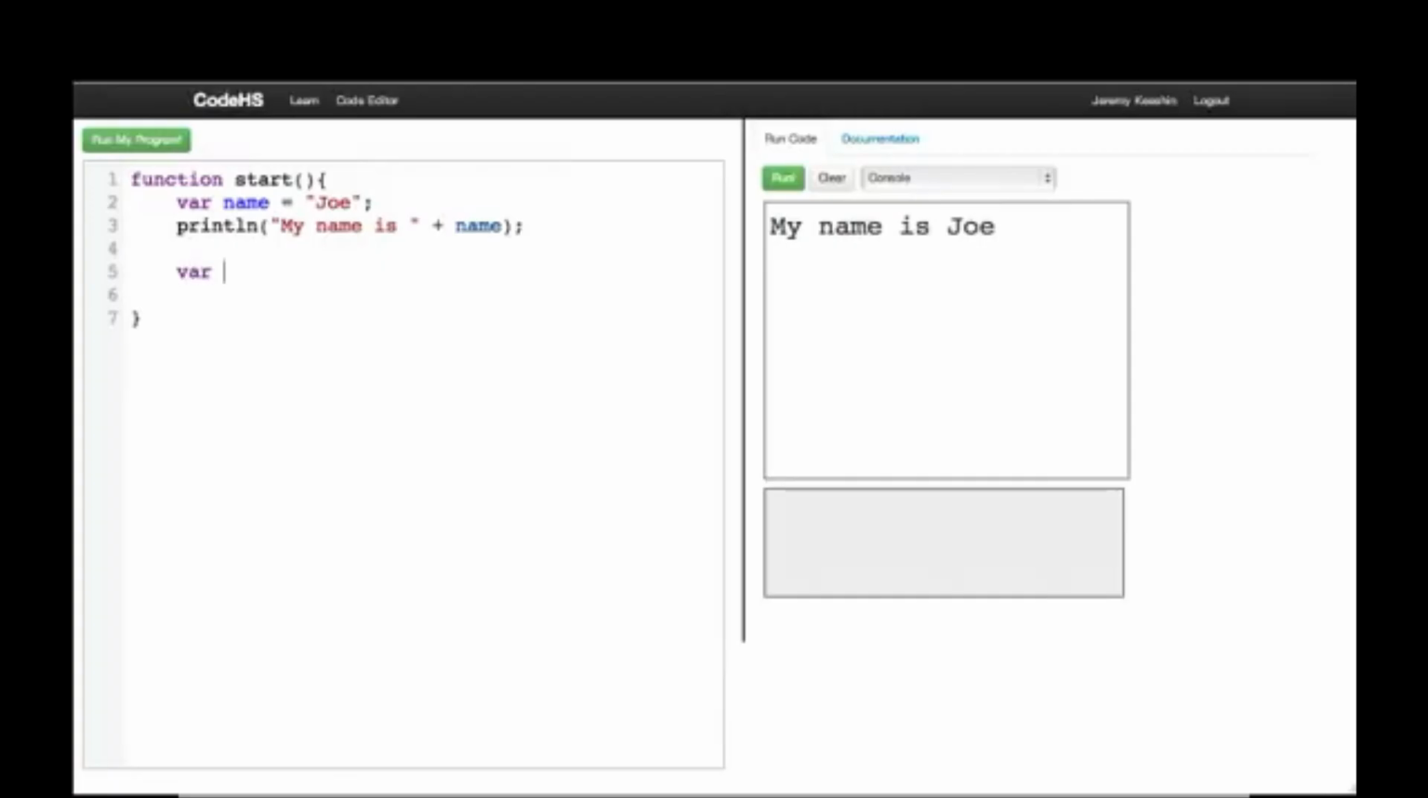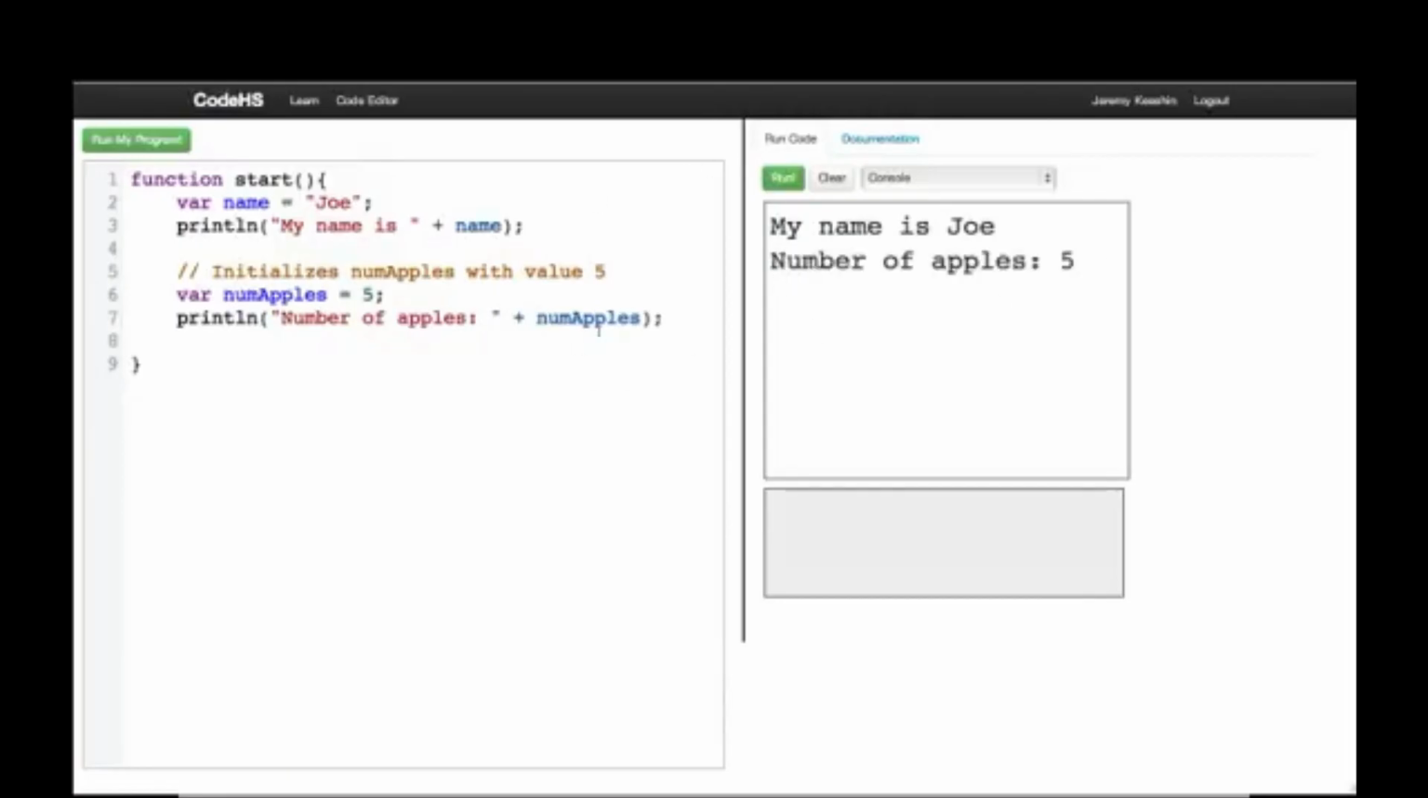Next, let's declare a variable called numApples equal to 5. This initializes numApples with value 5. And if I println(numApples), we'll see that 5 gets printed to the screen. But if I want to say "number of apples", and then plus the value, I get number of apples is 5.